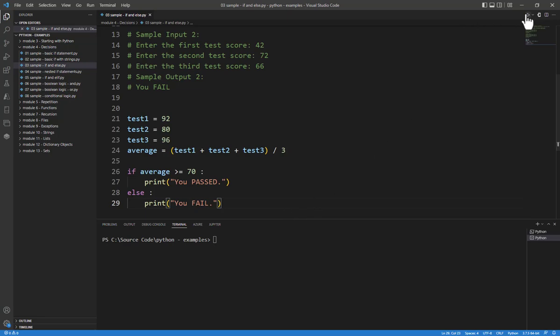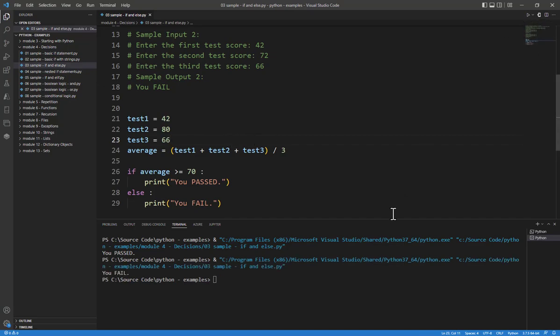I'm going to save this, run it. Notice that because those test scores were hard coded in, we didn't have to do any inputs, it came up and calculated you passed. If I change these values, let's say 42 and 66, if I save it and run it, notice it came up and it says you fail.